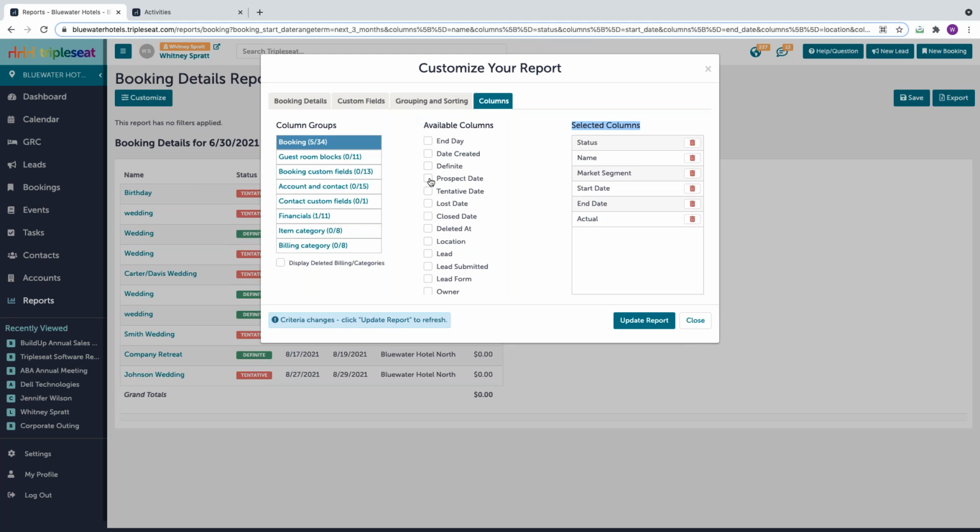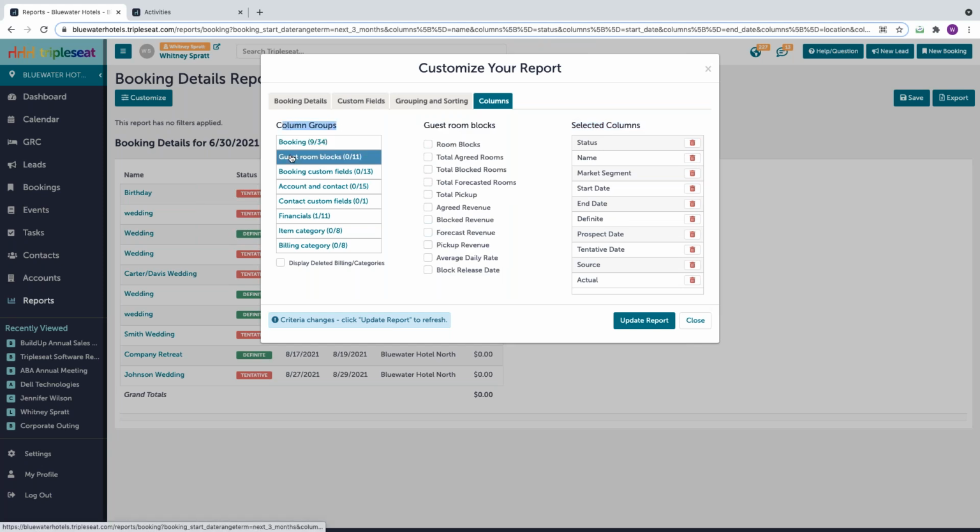Maybe I want to know, when did it go prospect? When did it go tentative? When did it go definite? Because those were the 3 statuses that I included in this report. I might want to know the lead source. And then, of course, over here on the left-hand side, I can continue down to each category.